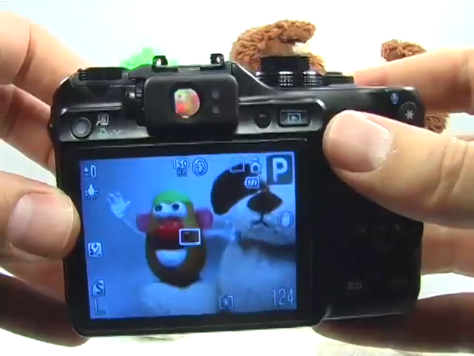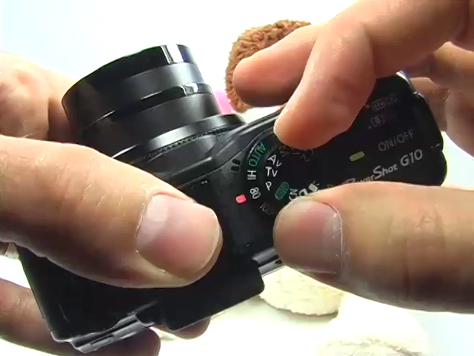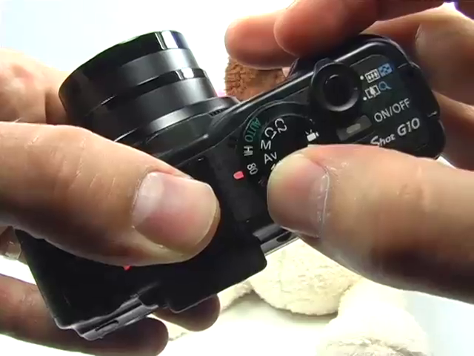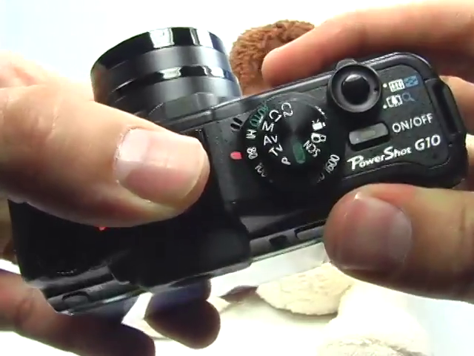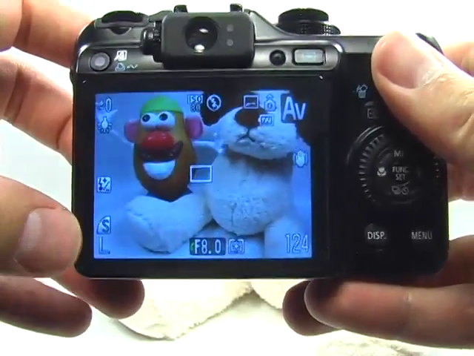Setting the aperture priority mode is really quite simple. Use your mode dial, just turn that to AV, which stands for aperture value, and this will allow you to set the aperture while the camera compensates by setting everything else.